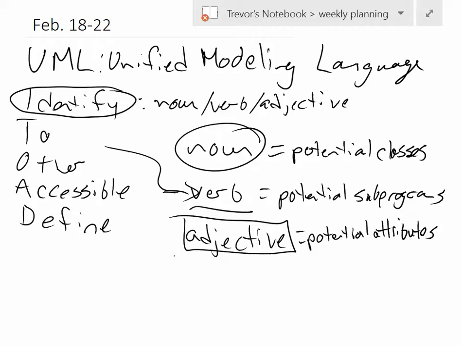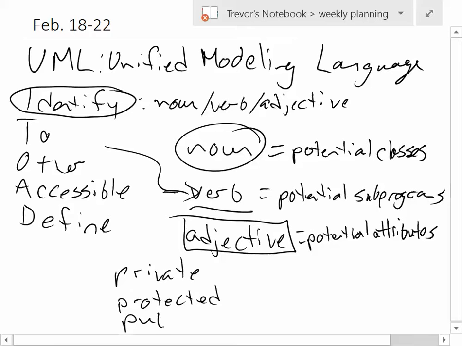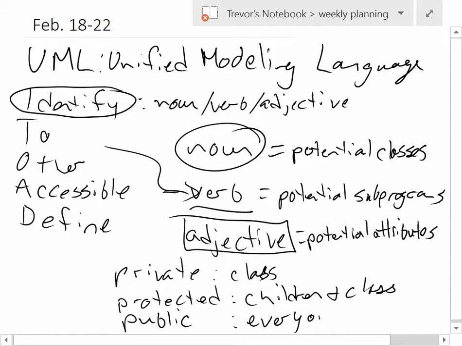And then we get into the accessible portion. So this is really looking at the parts of each class and saying what is accessible to other objects. Essentially, what is going to be private, what is going to be protected, and what is going to be public. So remember, private is just for the class. Protected is for children and the class. And public is for everyone. So you got to be careful and use that sparingly.